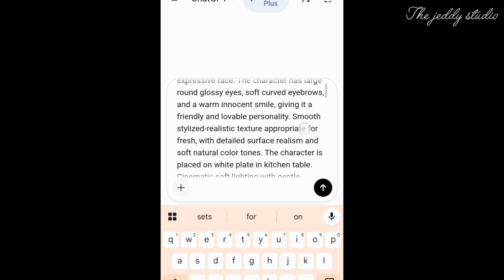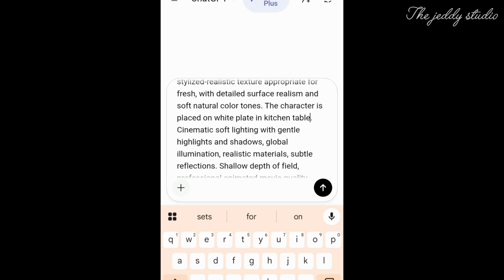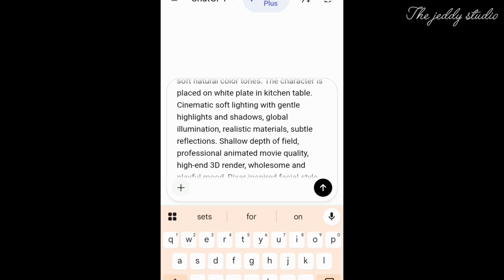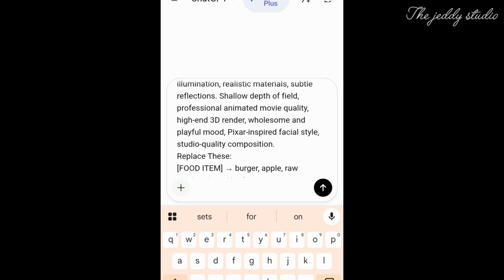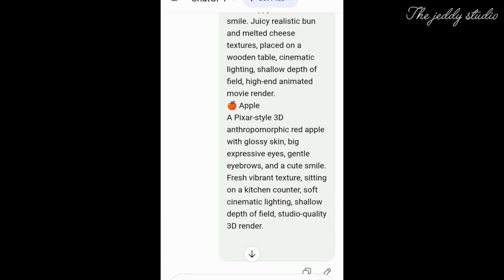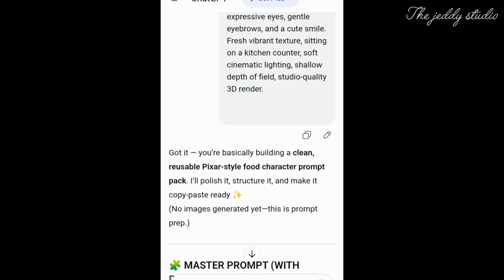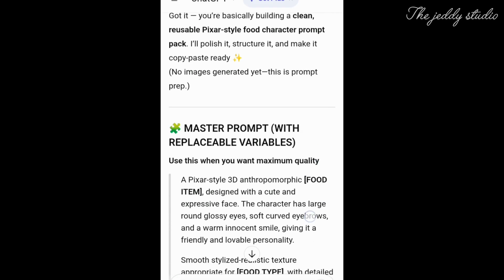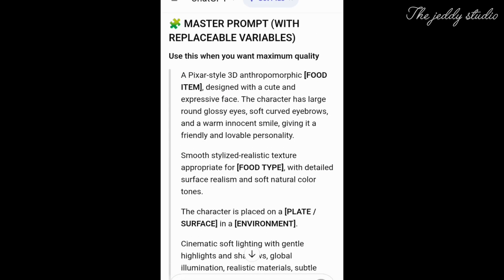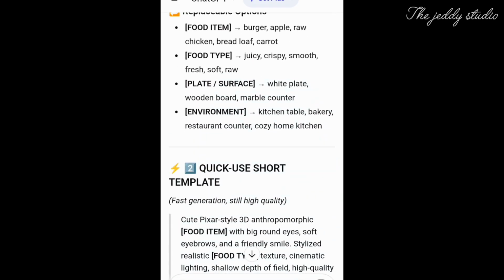You can see now I want an apple, and for the surface you can write table. You can see mine has written table, and the background should be, and then I click on OK and send it, and ChatGPT will give me a master prompt. Okay, this prompt you can share with someone else who wants to create the same type of video.